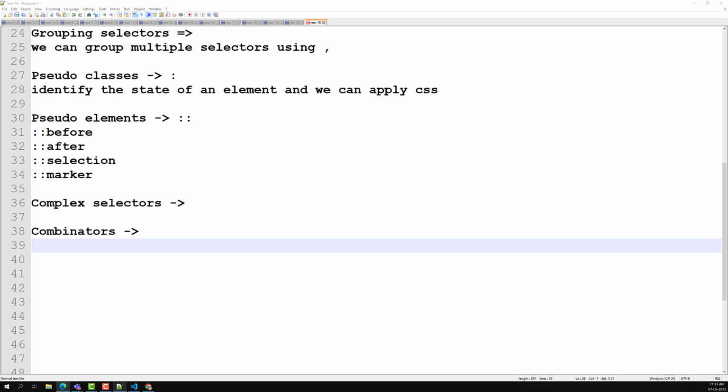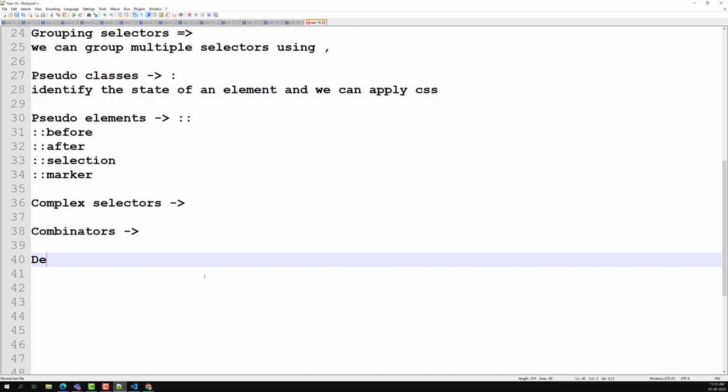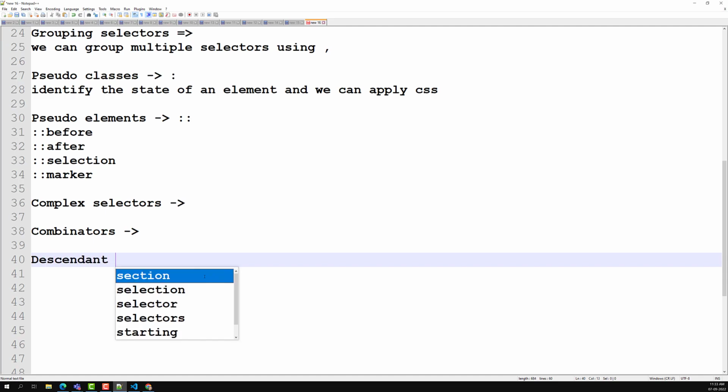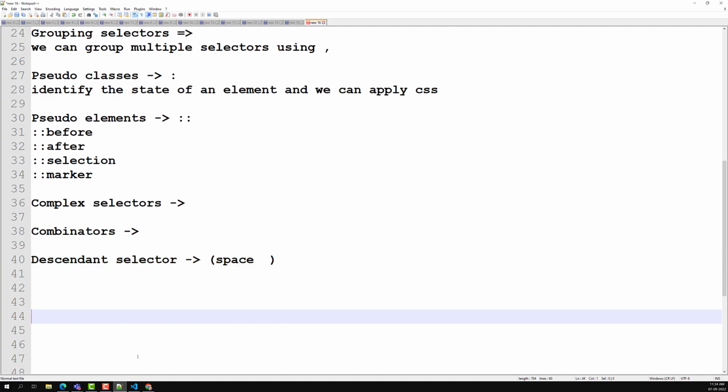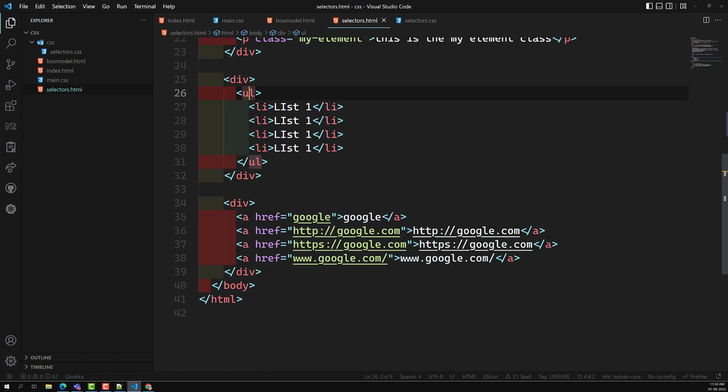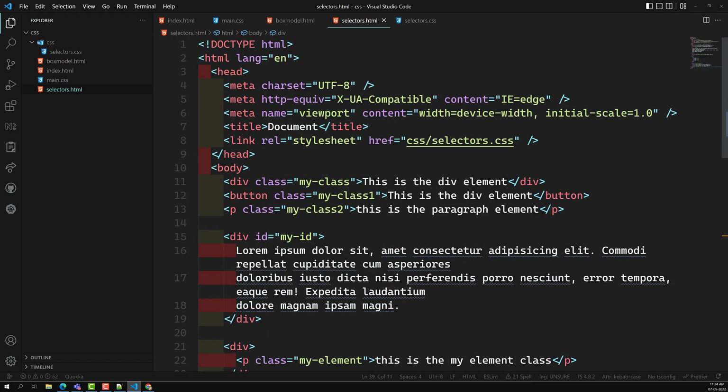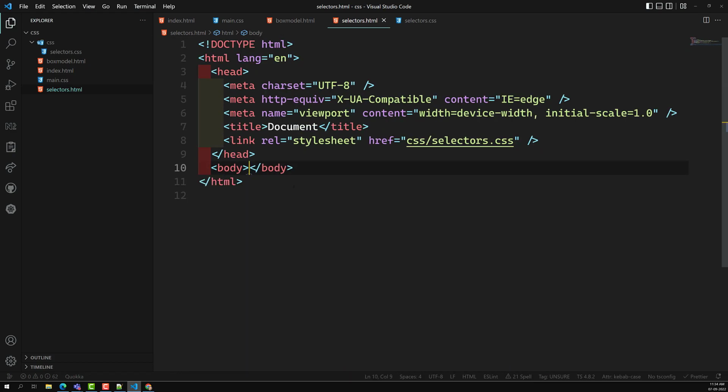In the combinators, the first one is the descendant selector. This one is indicated with a space. Space means literally the word space, a single space like this. So what is the use of this? For example, let's say that I will remove all these things to make it clear. So these are all simple selectors.